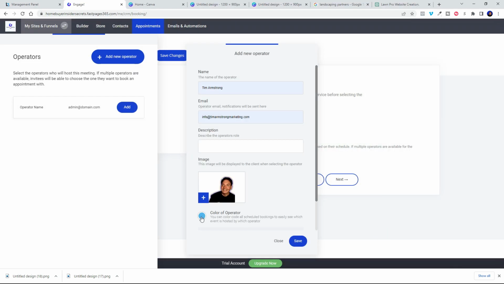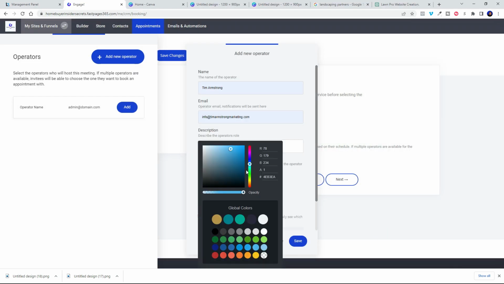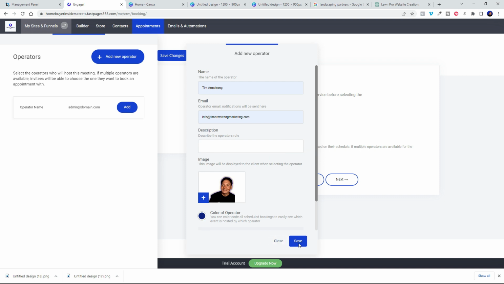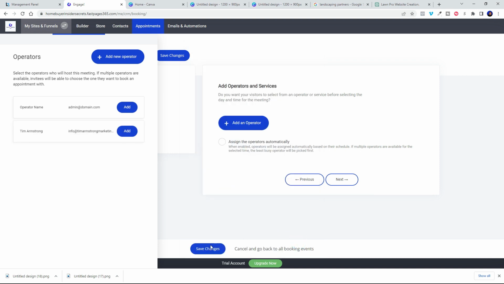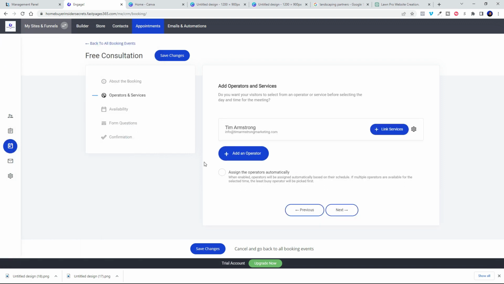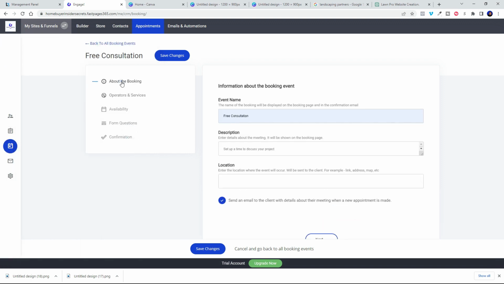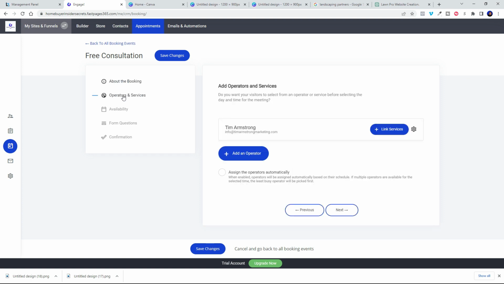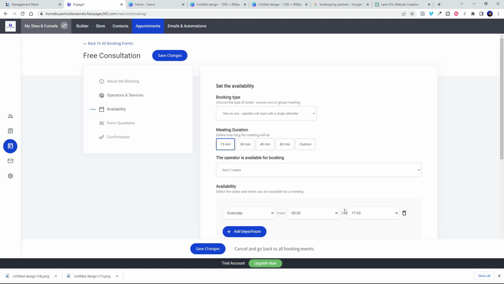And you can choose the color of the operator, which is just kind of a descriptor on the calendar itself, no big deal. I'm going to go ahead and choose a dark cobalt blue and hit Save. I'm going to go ahead and hit Save Changes. So now what I can do is add myself as an operator. So I just did the About the Booking stage. Now I'm at the Operators and Services stage. So I'm an operator in there. Now I'm just going to go ahead and click Next.